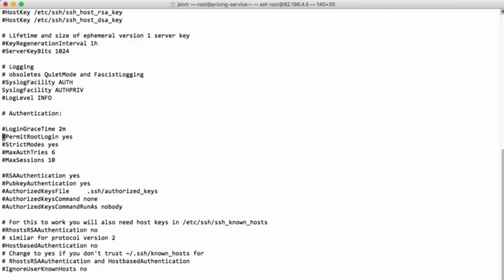So what we're going to do is press the X key, and that's going to delete. And then we're going to go to the end of the line and press X 3 times. And then go to insert mode by pressing I and typing in no. And that's just going to make sure that nobody can log into the server directly as root. And now what we're going to do is press escape to leave insert mode.